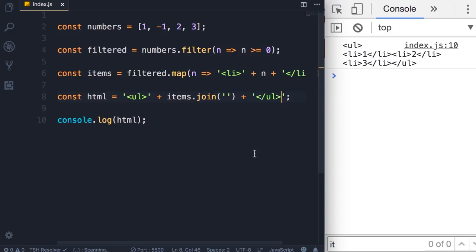All I want you to take away from this lecture is that we can use the map method to map each element in an array into something else. Now in this example, we are mapping these numbers to strings, but you can also map them to objects. Let me show you another example.